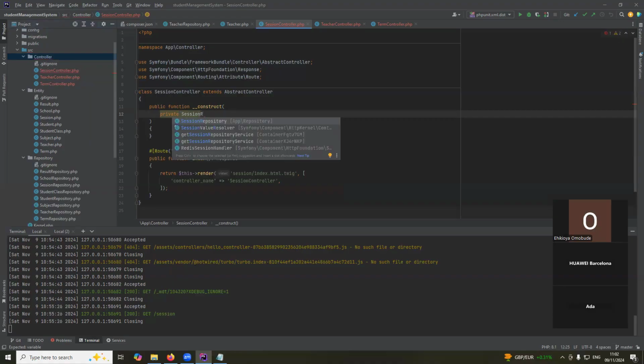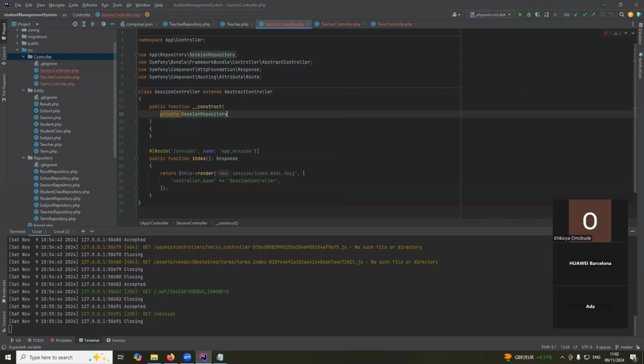So what I've done is, you can see now, I need a copy of this. I'm telling Symfony that I need a copy of this session repository file, and the visibility of this file should be private, meaning it should only be accessible in this session controller file. And I want to store this file in the session repository variable. Finish.